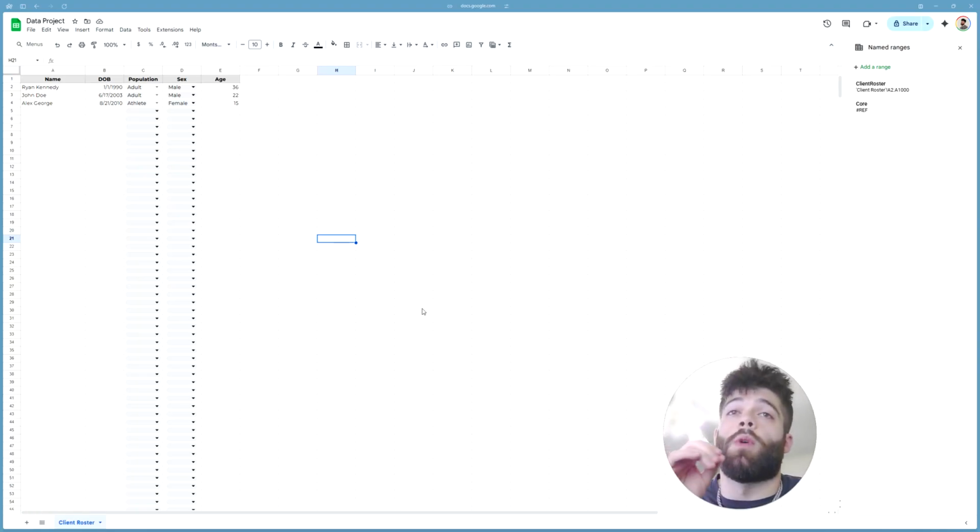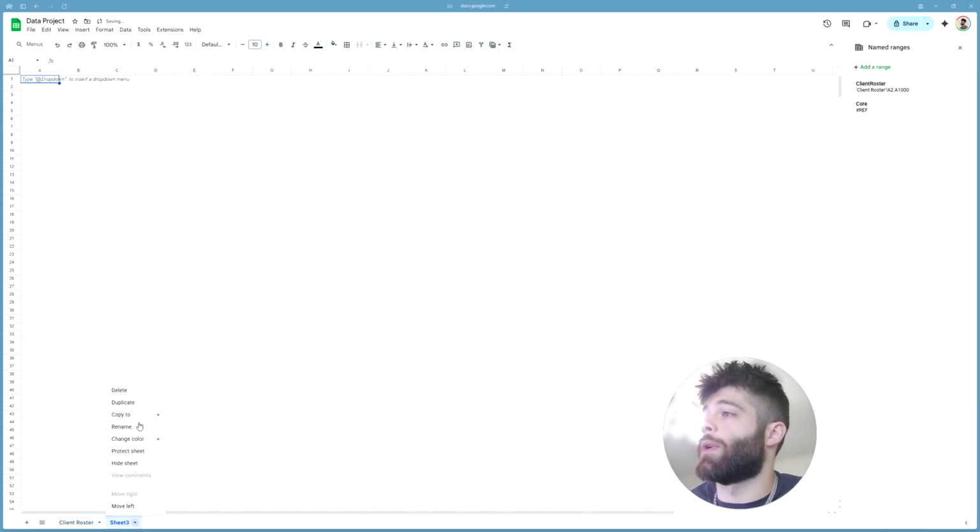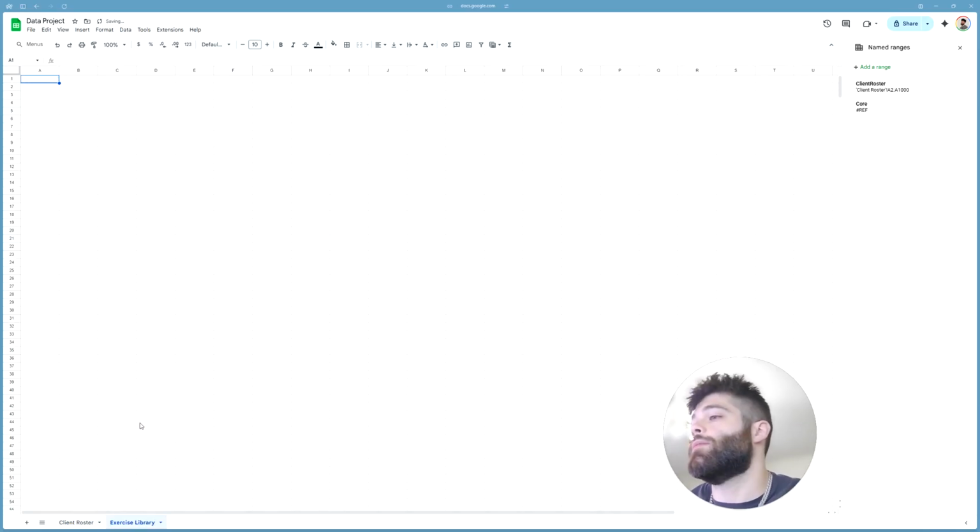So we're going to keep it in the same workbook. We're going to keep pretty much everything in the same workbook. We're going to create a new sheet. We're going to rename our sheet here, exercise library. And from here, we're going to go with what matters to us in the top headers.